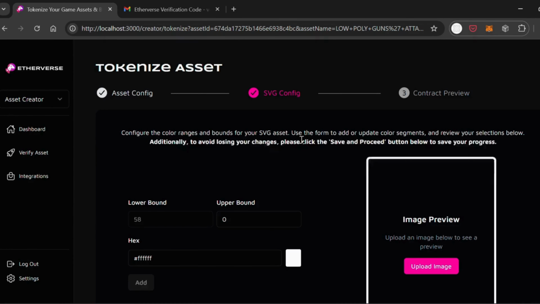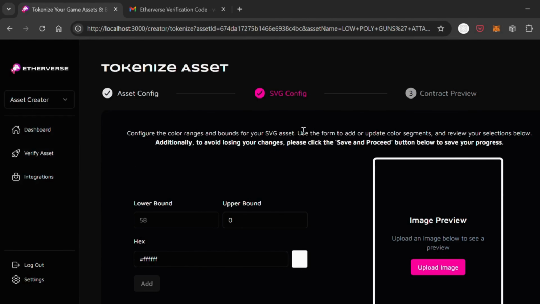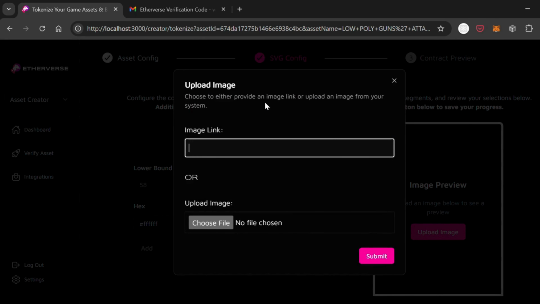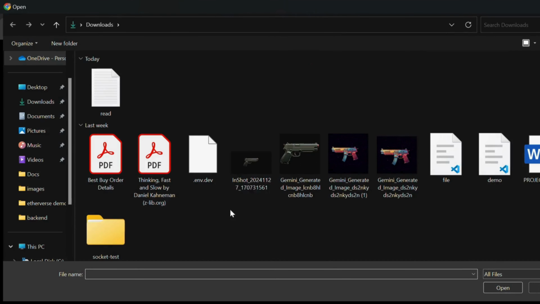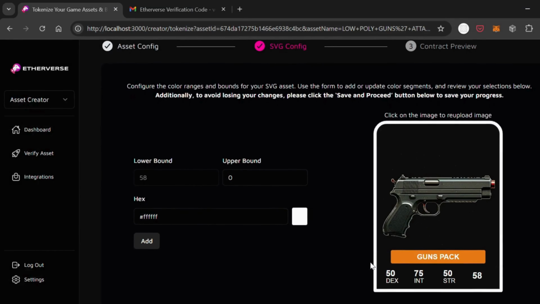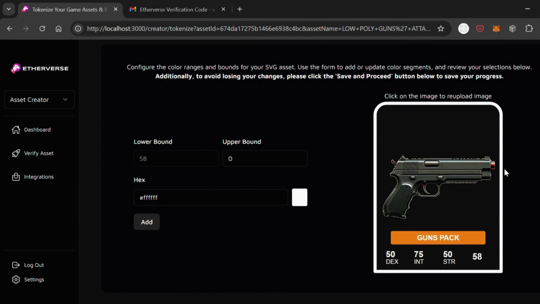And now it will take us to step number 2, which is SVG config. Now we are on step 2, which is SVG config. So here we have to upload the image which will be displayed on our NFT. So here we have two options. Either we can use an image link or you can upload an image from your computer itself. So I'll choose this option, choose file. I have this image, submit. Yeah, so you can see this is the preview of the NFT, how it will look like.